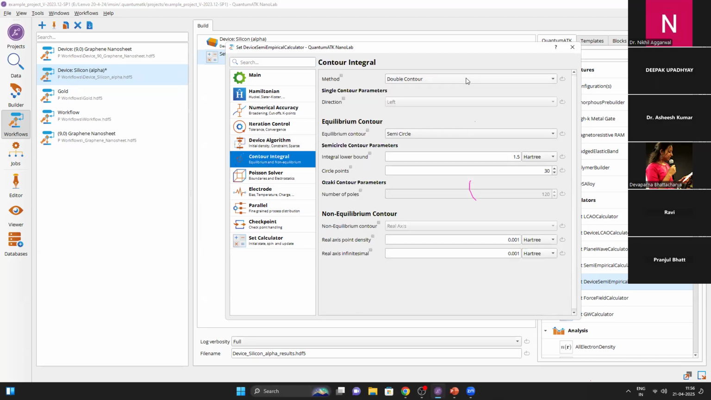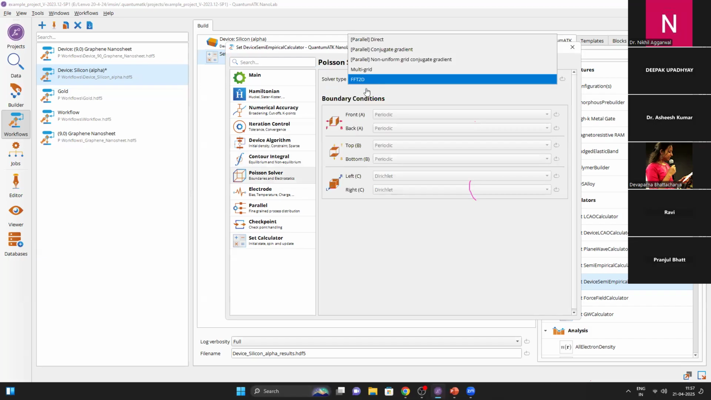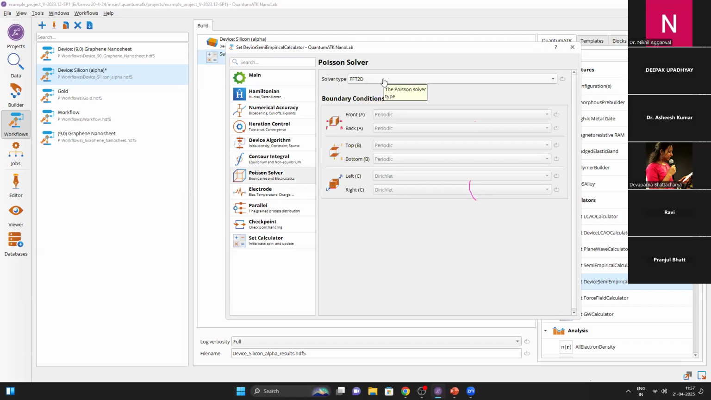This is the contour integral. You can use the single or double, but we can also use the single one as we have a two probe device with the single layer as well. This is the Poisson solver. For the Poisson solver type, we have fast Fourier transform. Currently we are using fast Fourier transform 2D, which is for device configuration. You can proceed with the multigrid option.